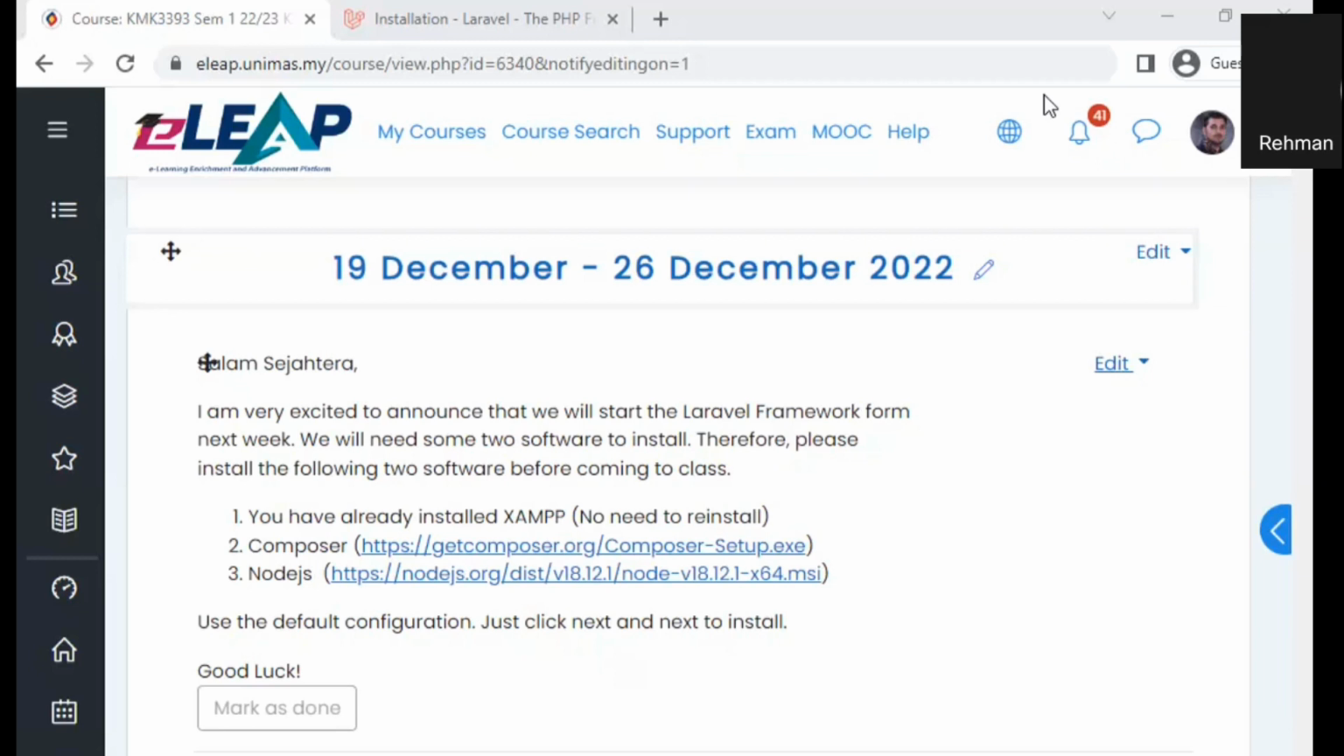Another point: this black screen, you need to leave it like this, don't close it, and open another terminal. On Mac you can right-click and open a terminal at this folder. Otherwise, we can open it like this: just type cmd here, and another terminal will open for us.